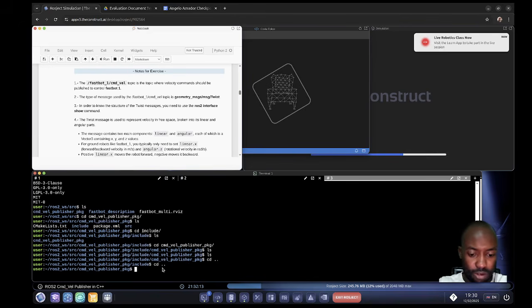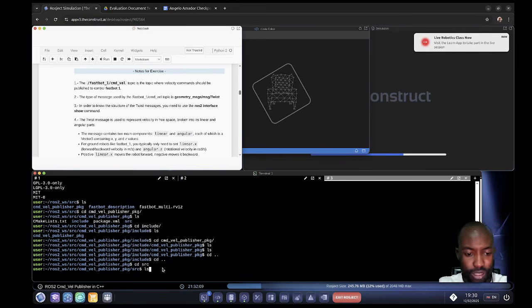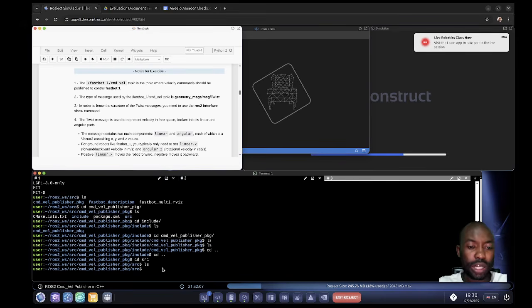Anyway, what we're going to do for us though is we want to open the SRC directory, right? In the SRC directory, this is where we're going to create our file that will contain our source code for the node, for the publisher node that we want to create.